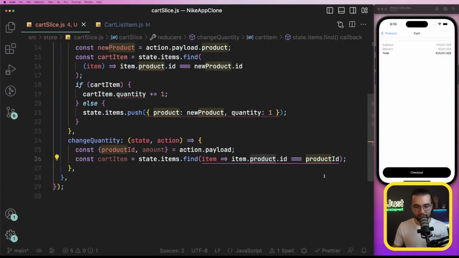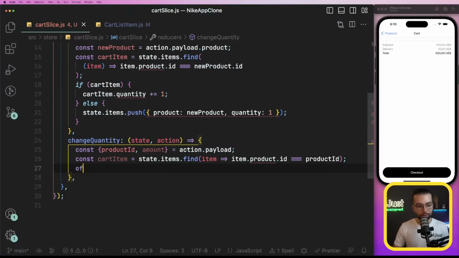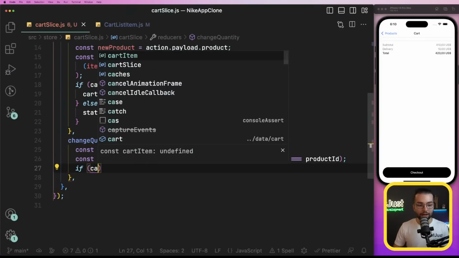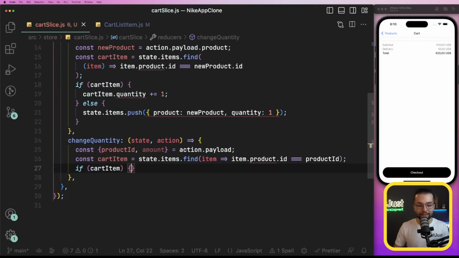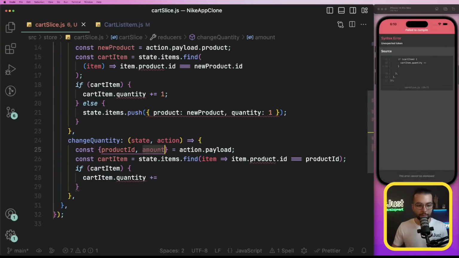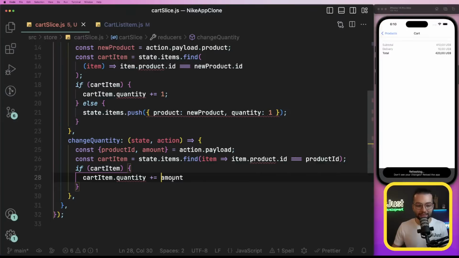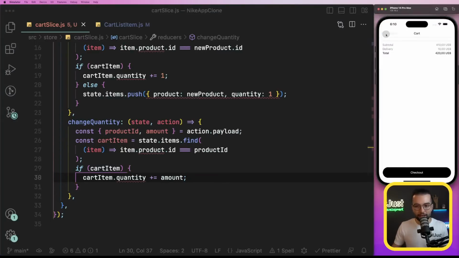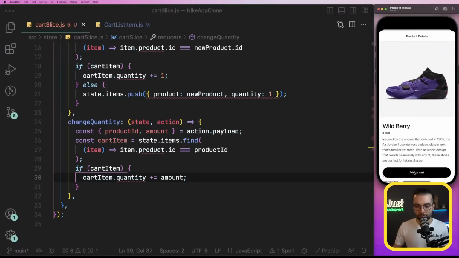So where this is equal, we're gonna get the cart item. And here we can check if this was found, if cart item is defined, then we want to change the quantity with the amount. So we're gonna add the amount, and that should be it.